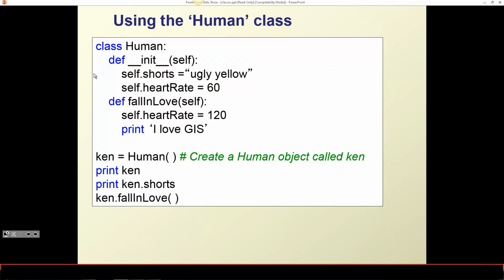So let's look at this human class, the instantiation process. So think of this as a blob. We've created a class, a human class. When we do this statement right here, Human parentheses, and set that equal to Ken, we are instantiating an instance of a human object. We're going to return a new human object to the variable Ken. When we call this, it goes and looks at the init function inside of there. It does anything that we've defined inside of the initialization function. In this case, we have two properties associated with the human class, a shorts property and a heart rate property. This is because of that little picture we had with the boxer shorts. So they're ugly yellow to start with. We're defining that.